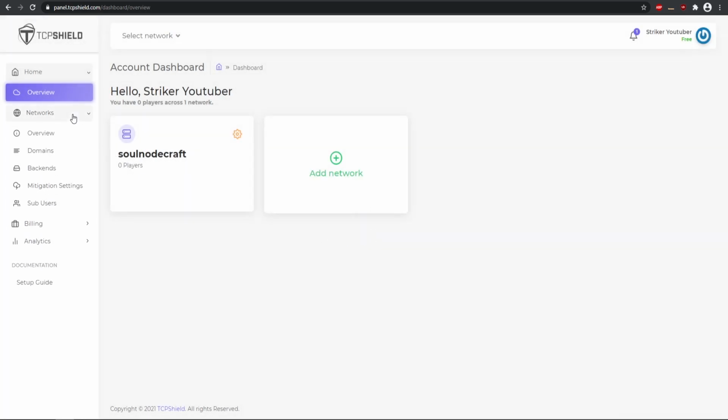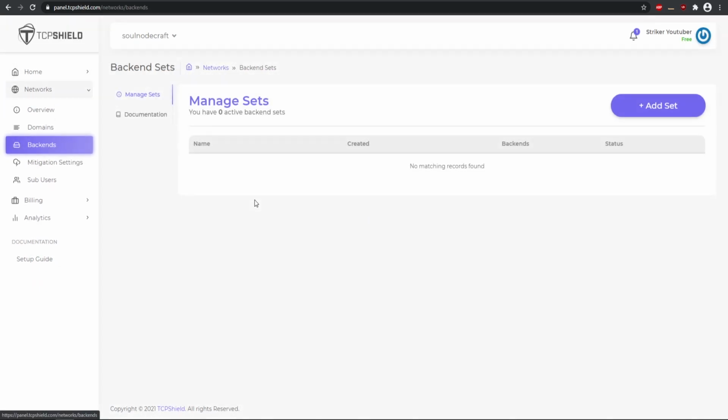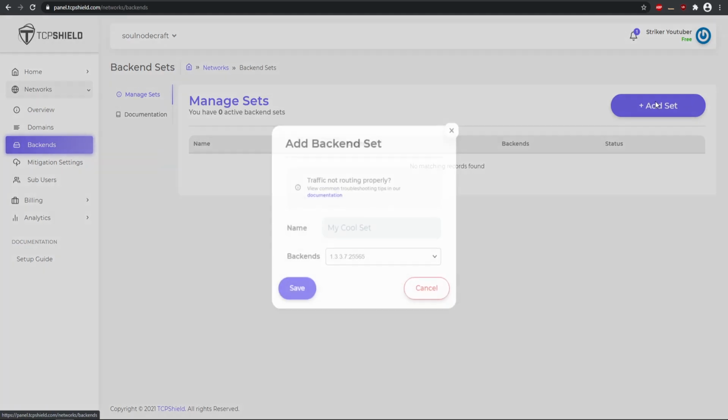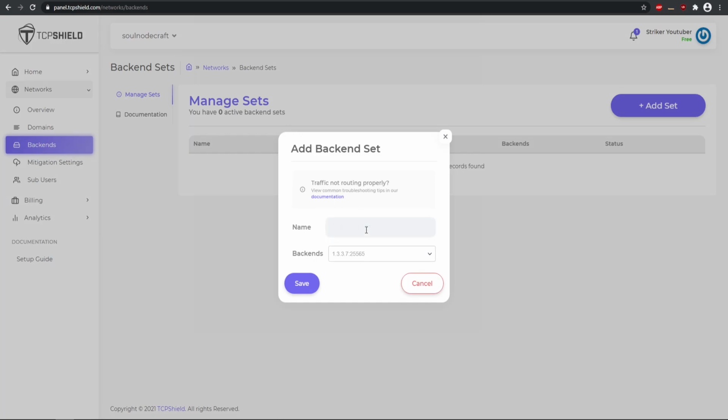Once you have that, you want to come down to your network tab and you want to go to backends. So this is where you're going to be adding the IP of the servers. This does work with both BungeeCord as well as, you know, Paper and Spigot servers. So where you want to add a set right here. So once you add the set, you need to make the name. So I'm just going to call this survival.